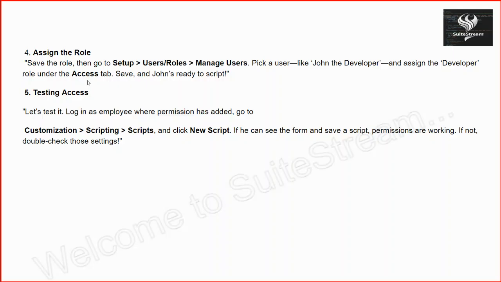Or else we can use the administrator role. The administrator role gets all the permissions by default, so it is better to use the administrator role for development, and then we can test. Or else we have to create a custom role, assign that permission and the special scripting permission, then we can deploy the script. Once that is completed, we have to deploy the script. So let's go to Customization, Scripting, Scripts, and click on New Script. If you can see the script form or permission note, then double click on the settings.